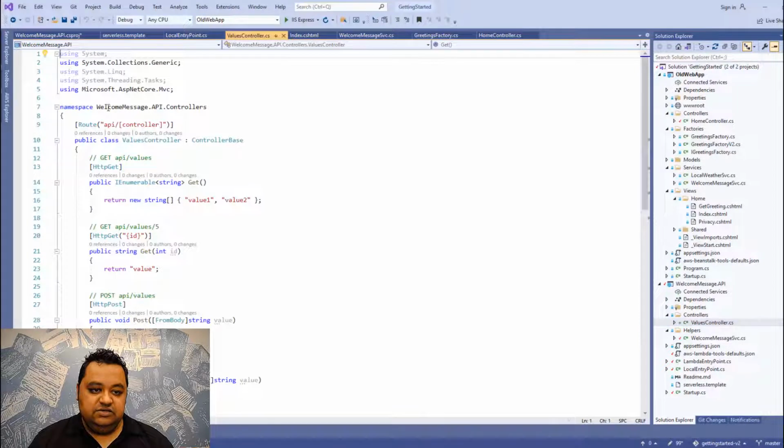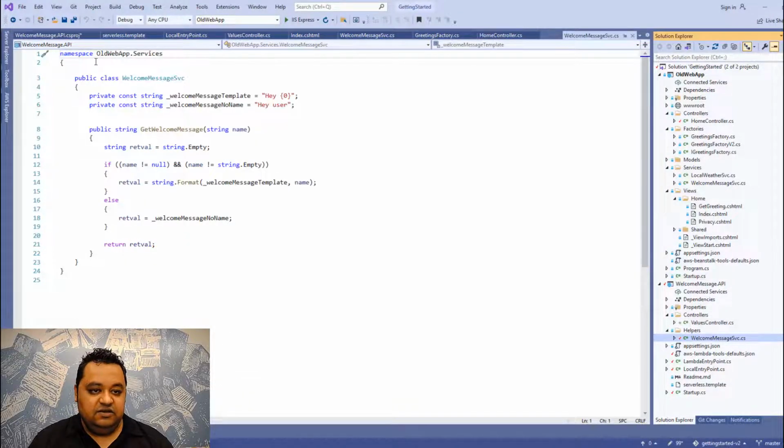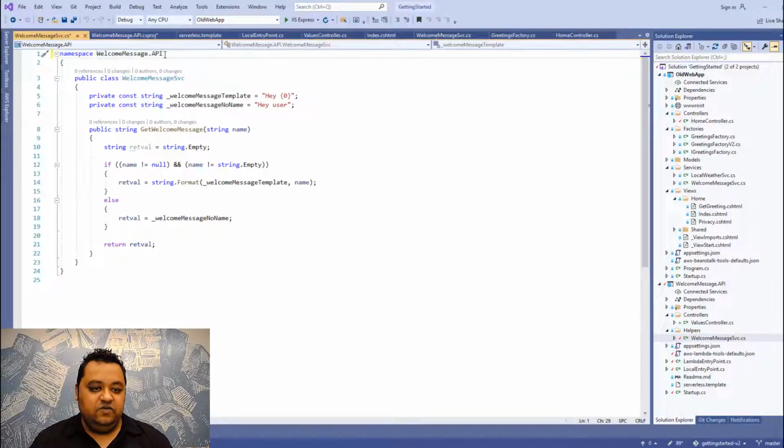Now what I want to do is change the namespace of that welcome message service class to reflect my new project. So you are no longer the old web app.service namespace. You are now WelcomeMessage.api.helpers.